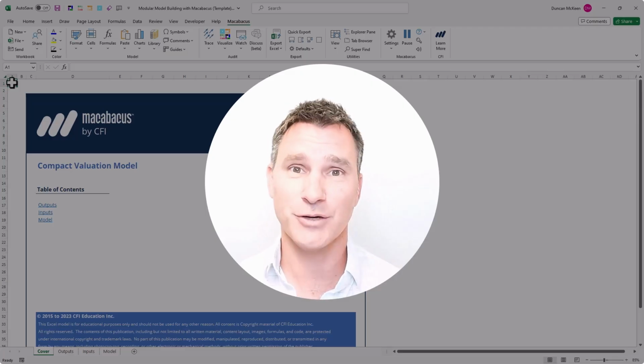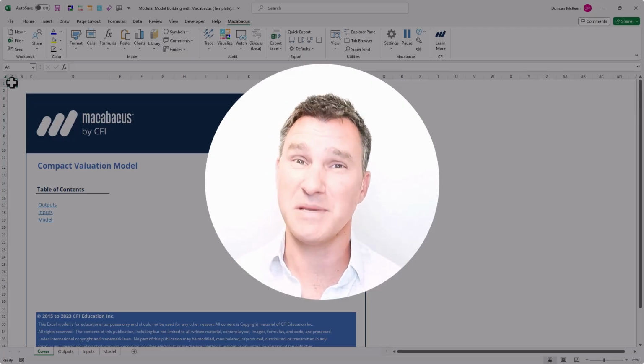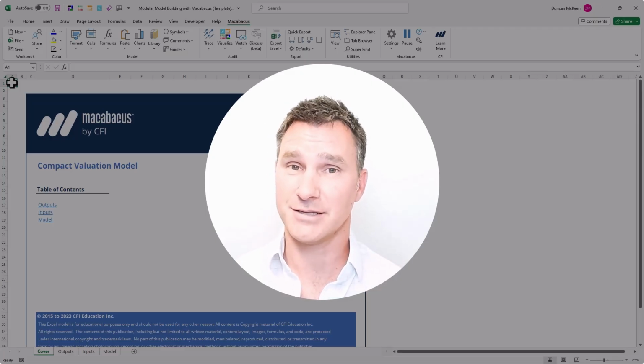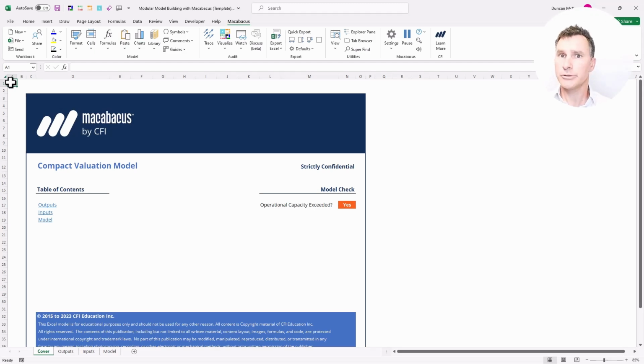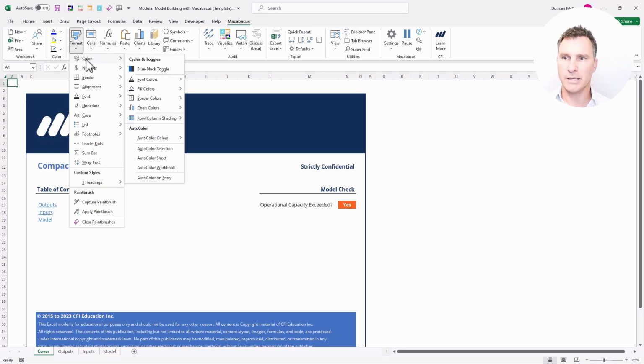And then in this video, what we're going to do is show you a neat technique to make sure that those 3 tabs are isolated. Now, in order to check our work, we're going to be using the auto color functionality in Macabacus. Let's quickly review it. Up to the Macabacus section of the ribbon, here under Format and under Color, we can see at the bottom we have this auto color section. Now we're going to be using, in this case, auto color sheet, and you can see here the shortcut Control-Alt-S.